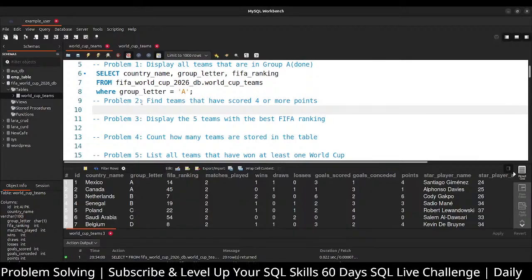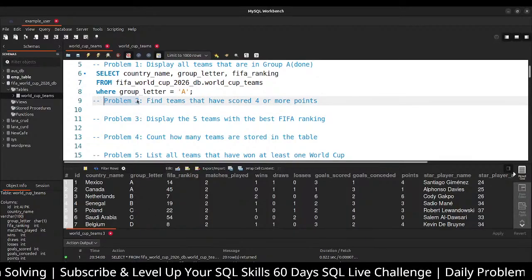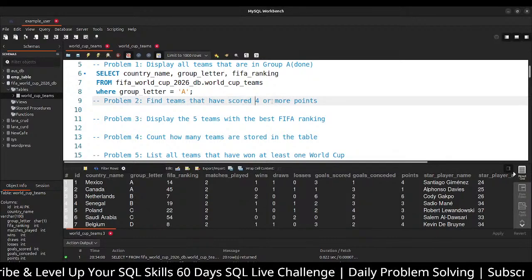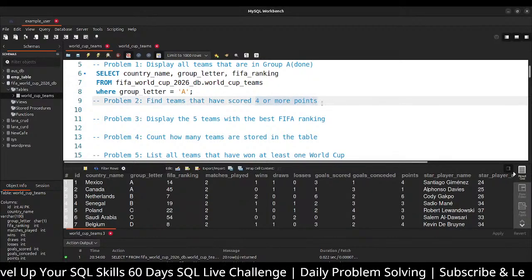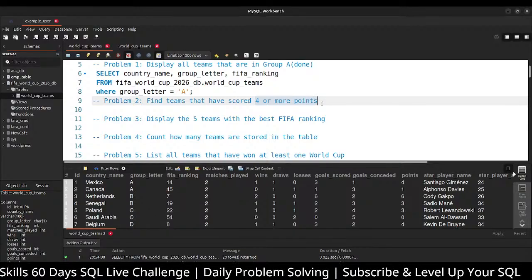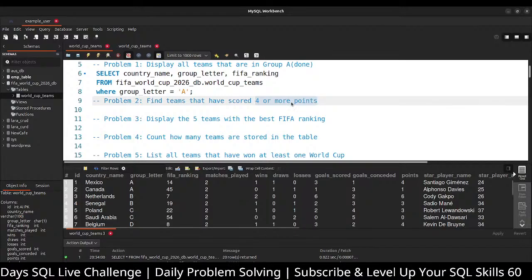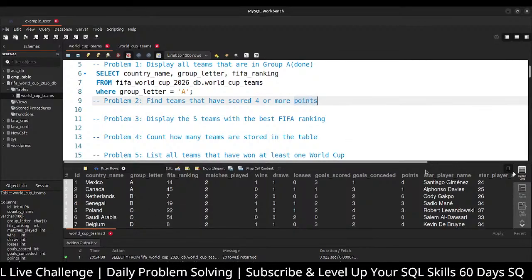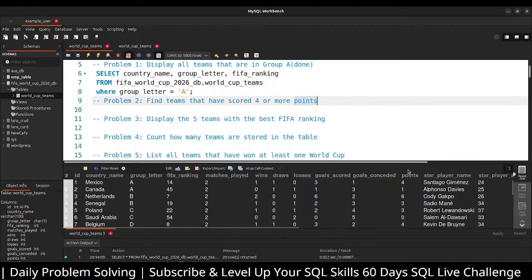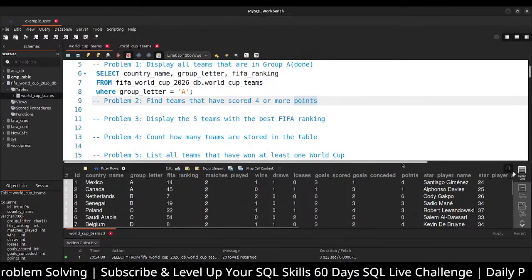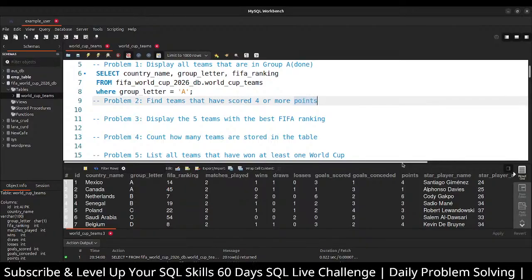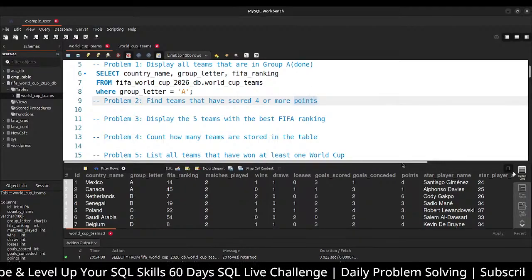So in our problem 2 statement, it is saying that find teams that have scored 4 or more points. So we have to find teams that have a score of more points. So basically, we need the points column. Here you can see from our table we are getting a column points. Okay, so we have to use this column points. So we have to find teams where teams score more than 4 goals.